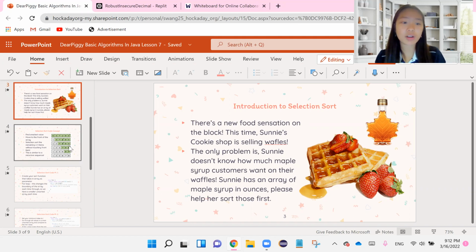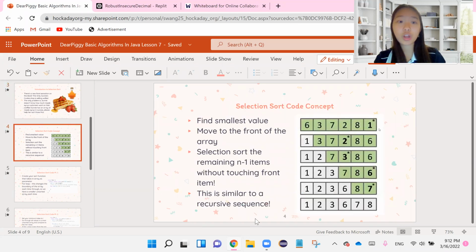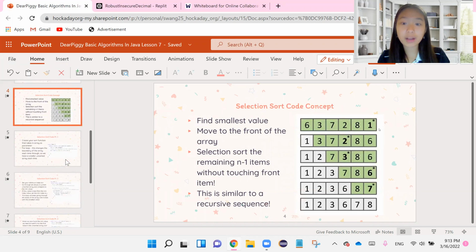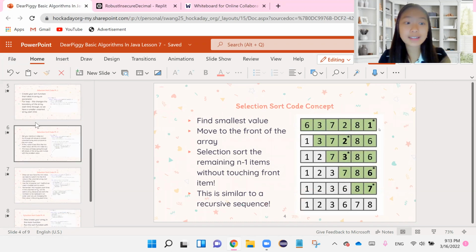So yes, and then we talked about the idea behind selection sort, which is essentially taking our array and splitting it into sorted and unsorted parts. That way, we can sort the unsorted part, and we keep on bringing the minimum values over to the front of our unsorted array, and we keep on doing that until everything is sorted. Right, so that is the concept behind selection sort. Let's go ahead and put it into code.